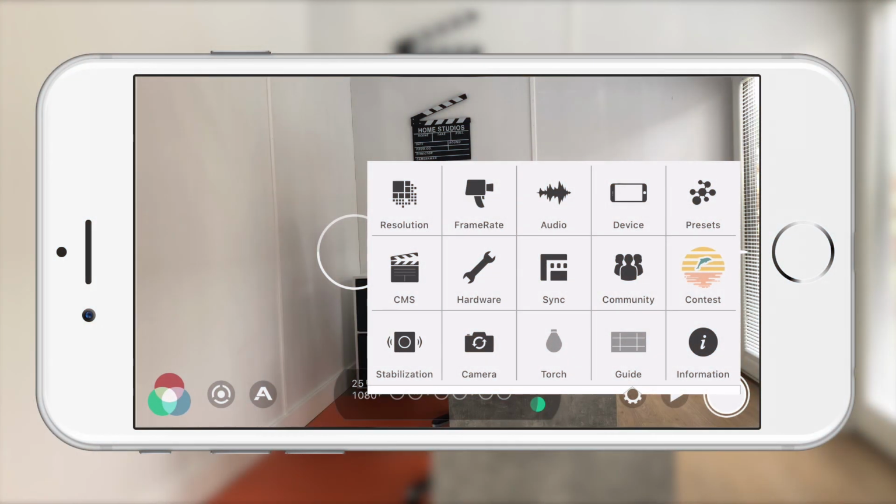The camera icon in the main menu allows you to switch between the front and rear facing camera on your iPhone. Just be aware that if you're using the front facing camera, the highest resolution you can film in is 1080p, whereas the rear facing camera you can film up to 4K resolution.